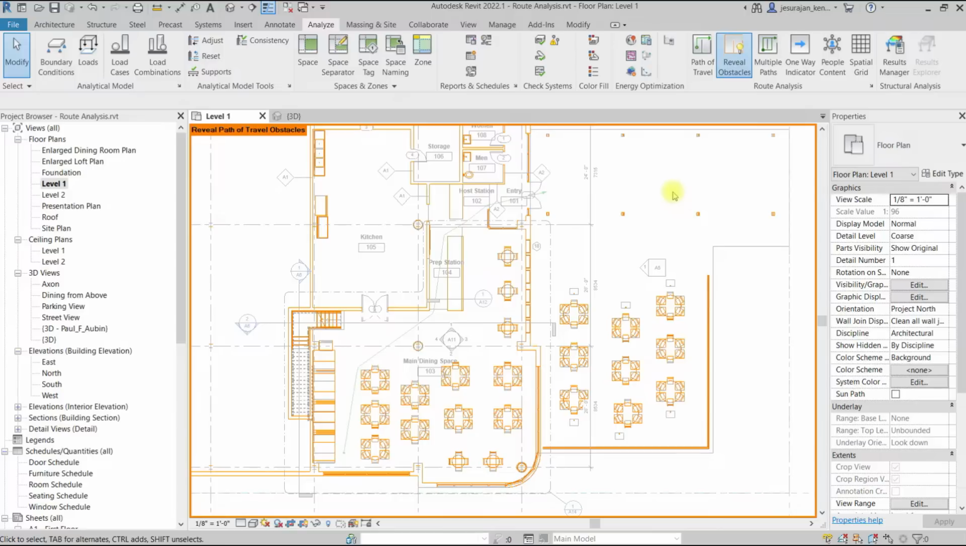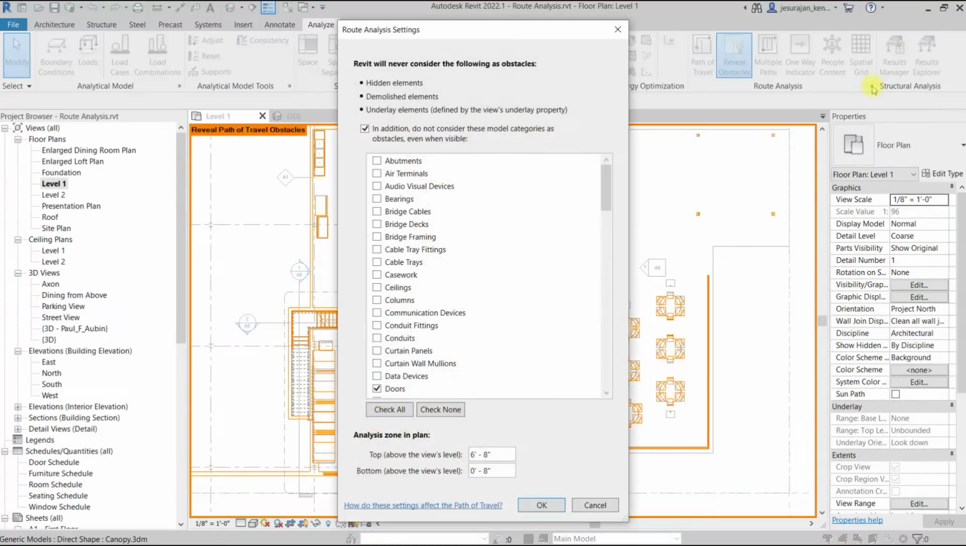If you want to know which elements are considered as obstacles, in the bottom right corner we have an arrow mark. If you click that arrow, here you can see Revit will never consider these as an obstacle. There's a title. Okay, so here we have to select which family to exclude, and in the entire family set or category set only the door is excluded.